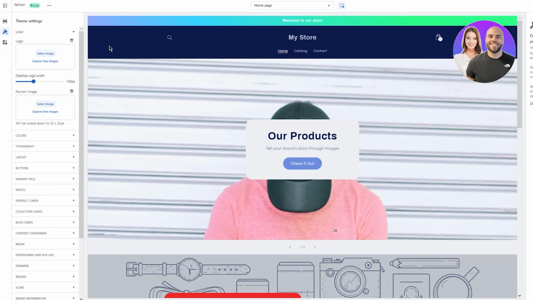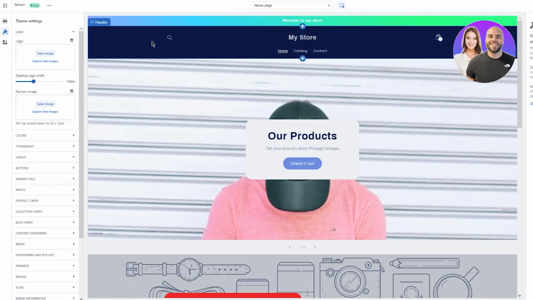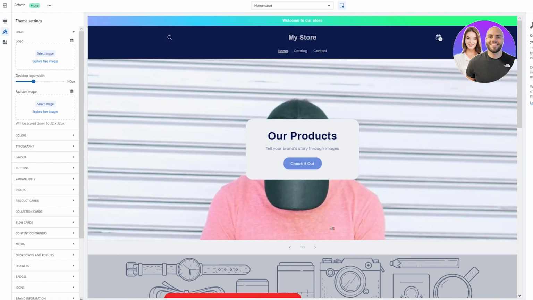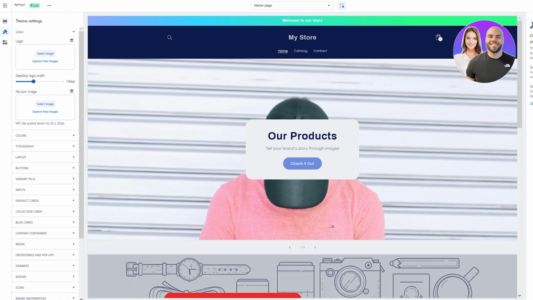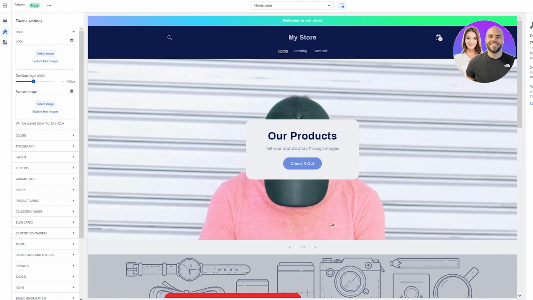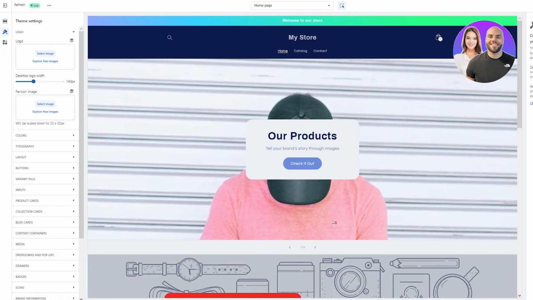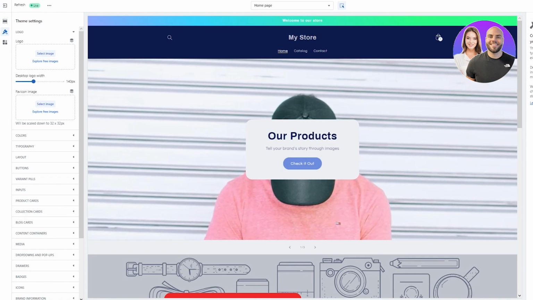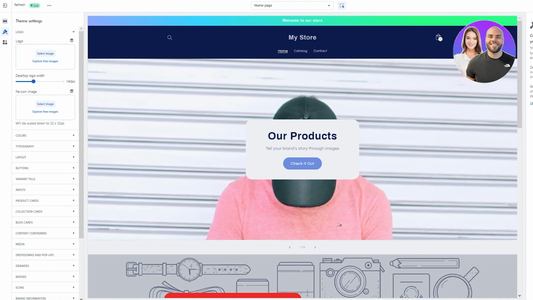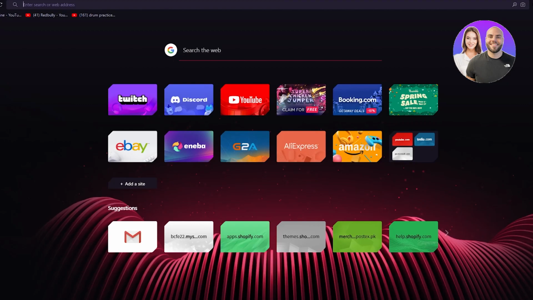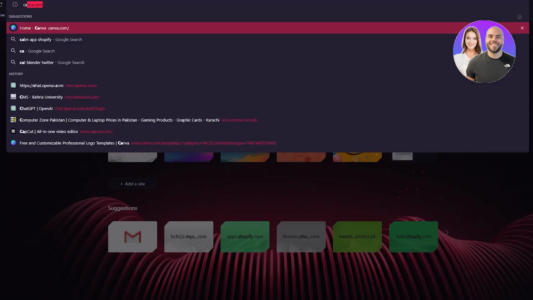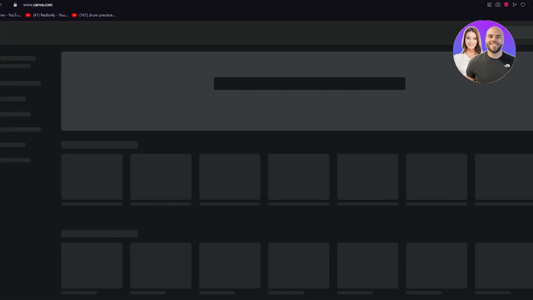Now, we all know what the logo is. It's going to be displayed here, but what's a favicon? A favicon is this thing that you can see up here, this little Shopify logo. That's your favicon. That's a little icon that appears beside the name of your page in the tabs. So let's go ahead and create a logo. What's the best place to create a logo? You could use a lot of things. You could use Photoshop, Illustrator, etc. What I'm going to do is use canva.com.